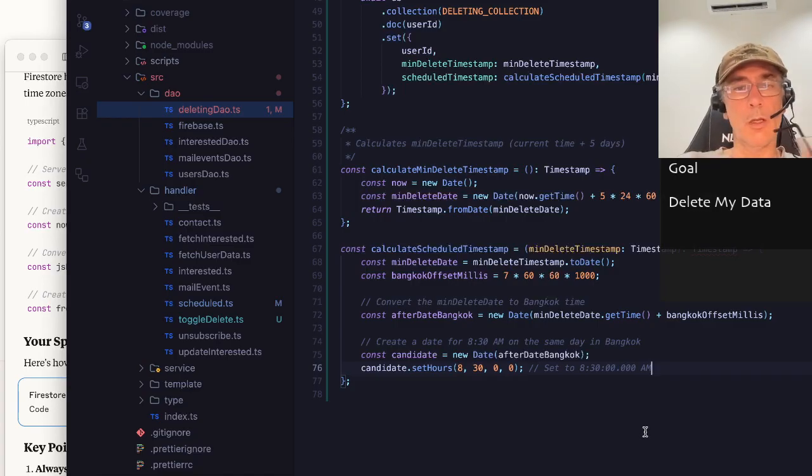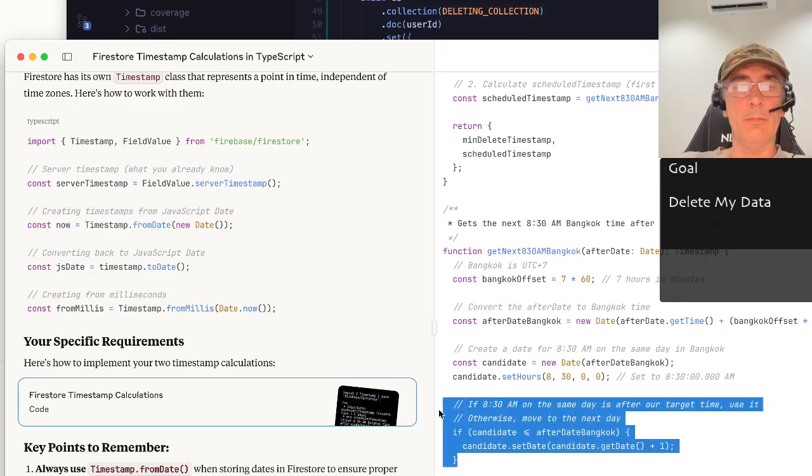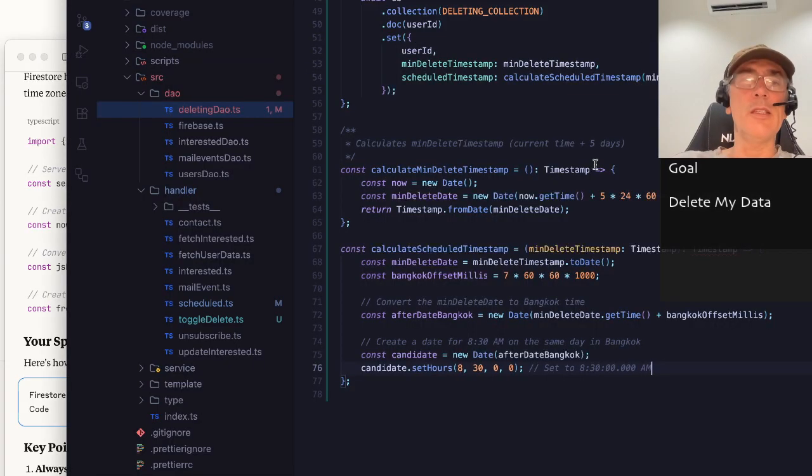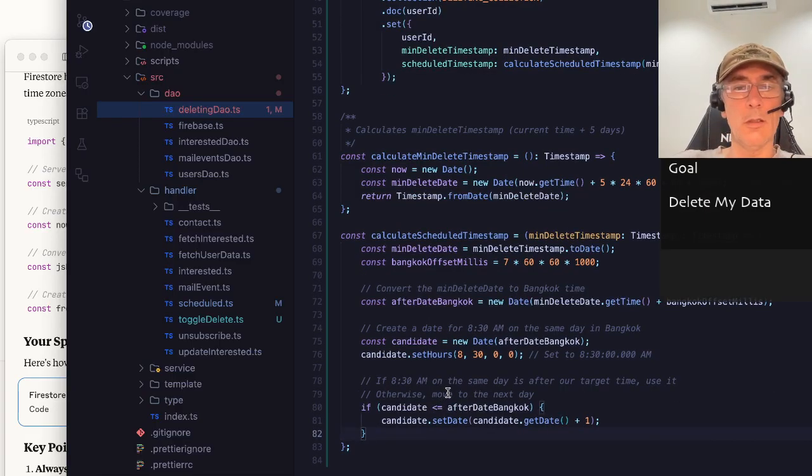Okay, that's pretty hard stuff. And then, yeah, so I would say we need only half of this comment. If 8:30 on the same date is before our target time, move to the next day.